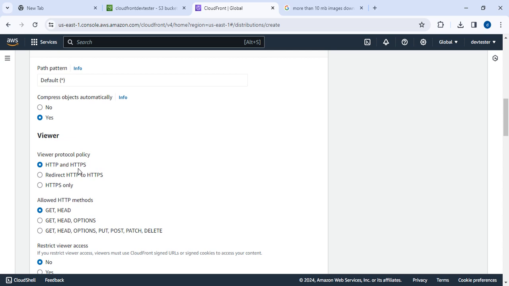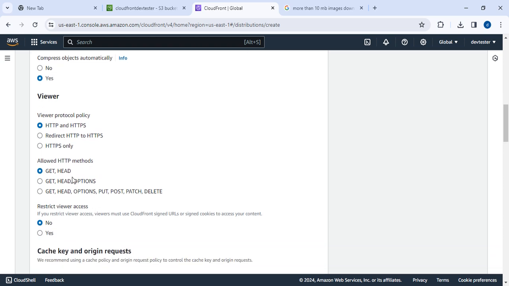And viewer protocol. Suppose users using either the HTTP or HTTPS protocols will all be able to access my website. Here, if I select this option, then if any user tries with the HTTP protocol, it will automatically be redirected to HTTPS. If I select this option, only users using the HTTPS protocol will be able to access my content. For right now, I am going to select HTTP as well as HTTPS.